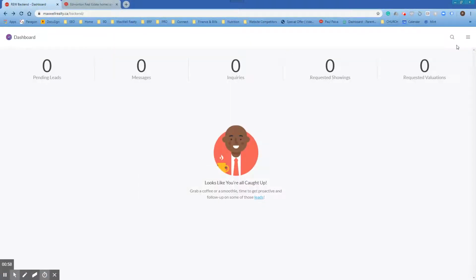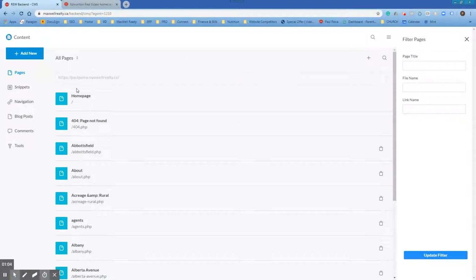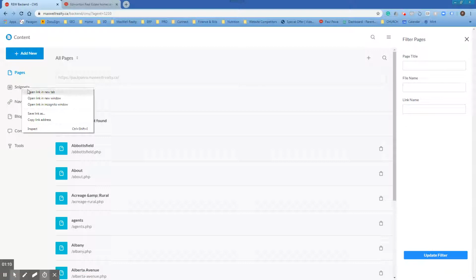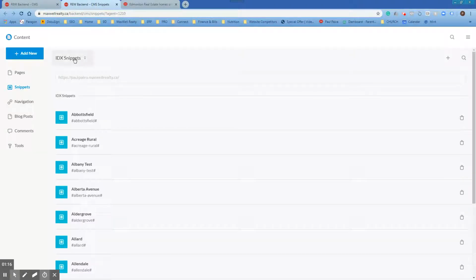Go into your back end, click on your hamburger bar, and we're going to go to content. The first thing we should do is create the IDX snippet for your listings. So we're going to right click and choose open link in new tab. And just make sure you do select IDX to make this work. And then we're going to click on add.